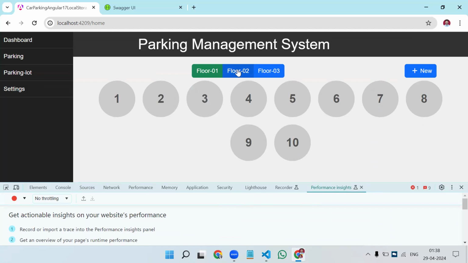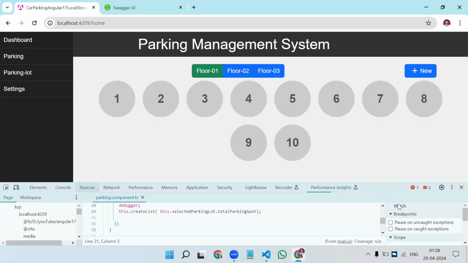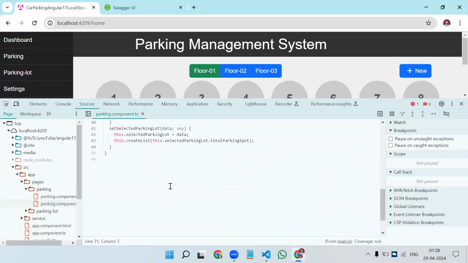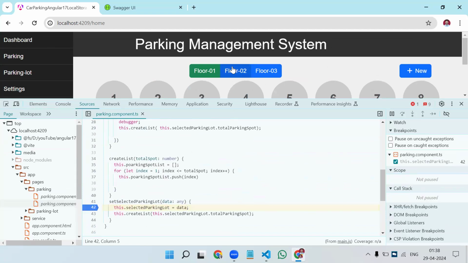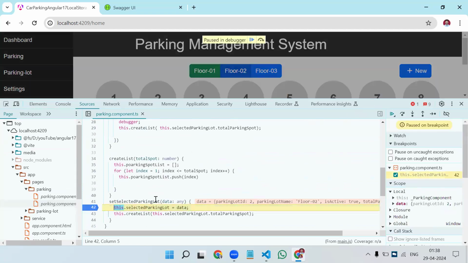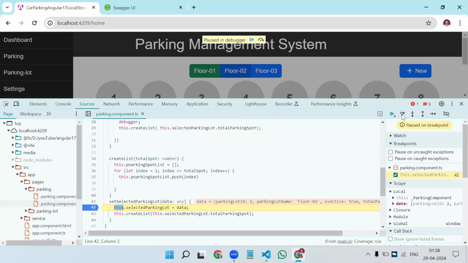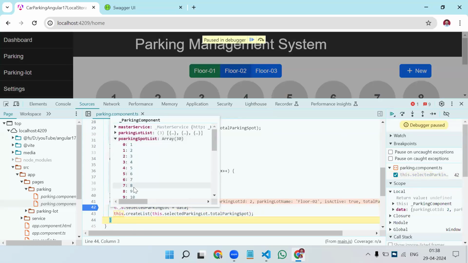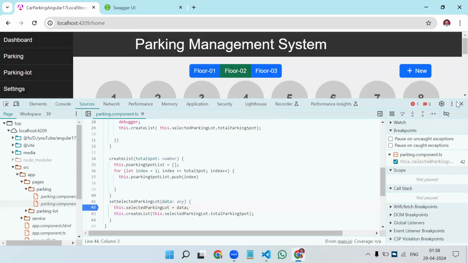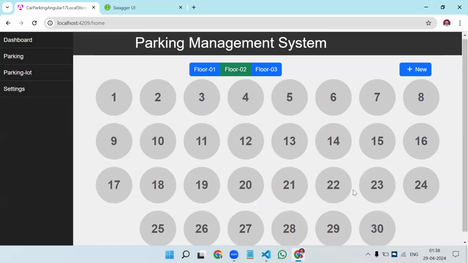Now if I click on parking floor 2, let's just add a debugger over here also. So now in data, you can see we have got the second floor record. Here total parking spot is 30, right? So if we call this function and now in this variable, you can see we have got 30. Now if we continue, here you can see 30 parking spot we have got.